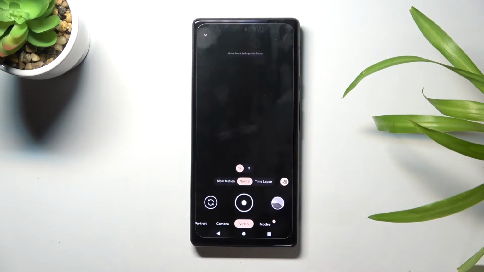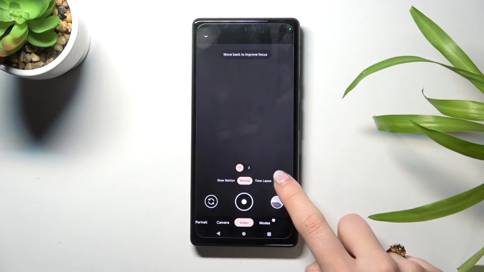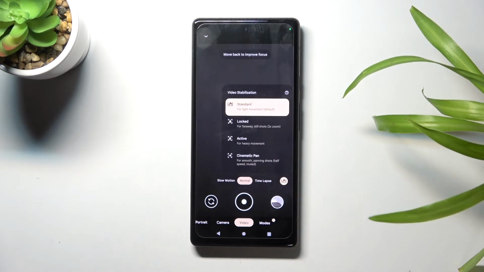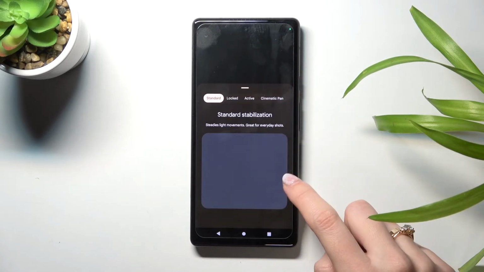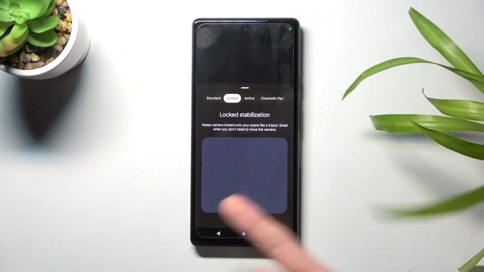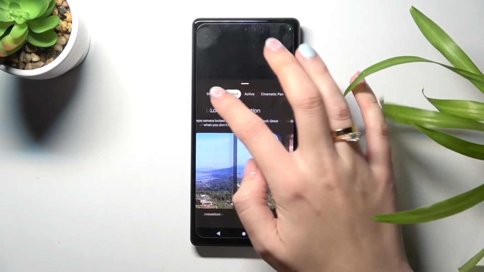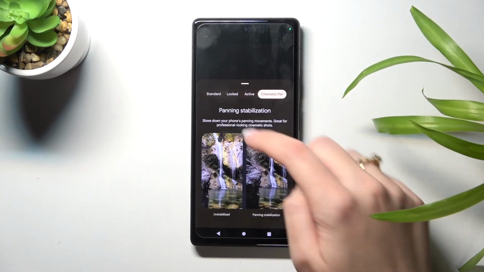And also let's move back to the video preview. We have to now focus on this button from the right. When we pick it, we can change the type of video stabilization from standard to locked, active or cinematic pan, so this is also useful. As you can see, we get access to a short tutorial about all of these features, so you can also read this and see the examples of these stabilizations.